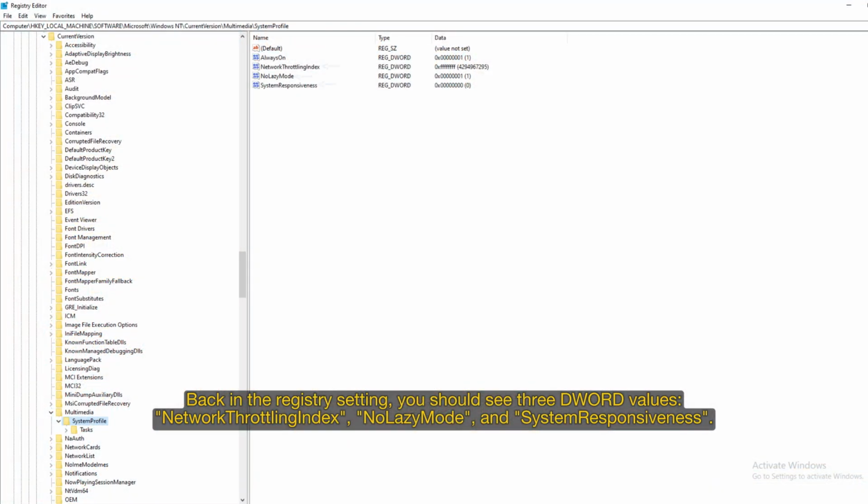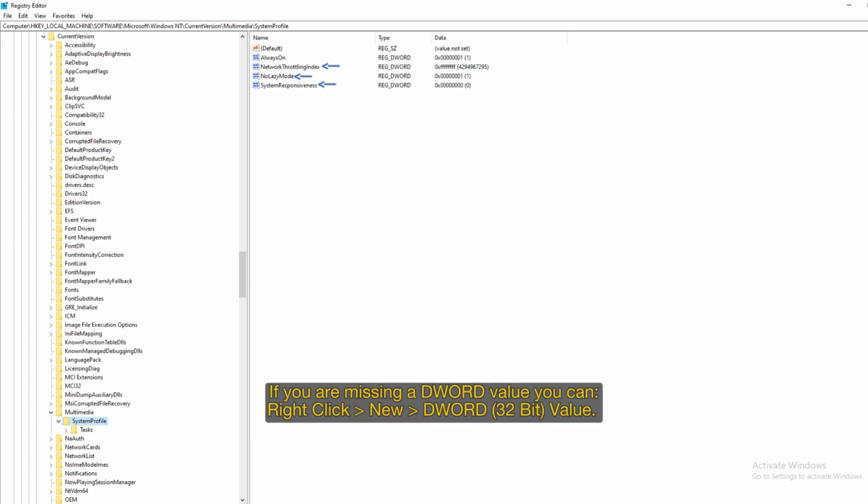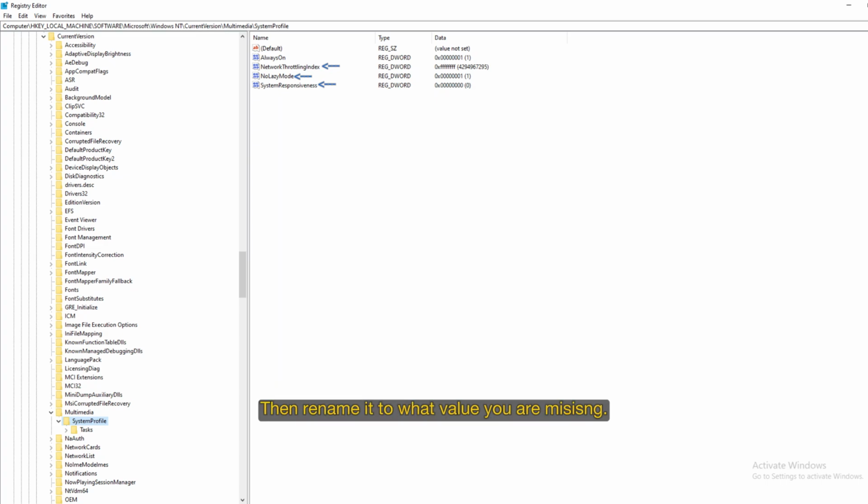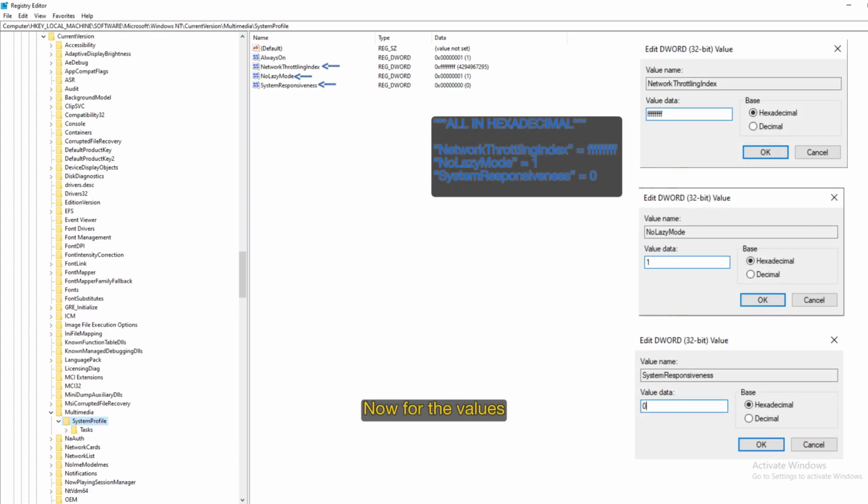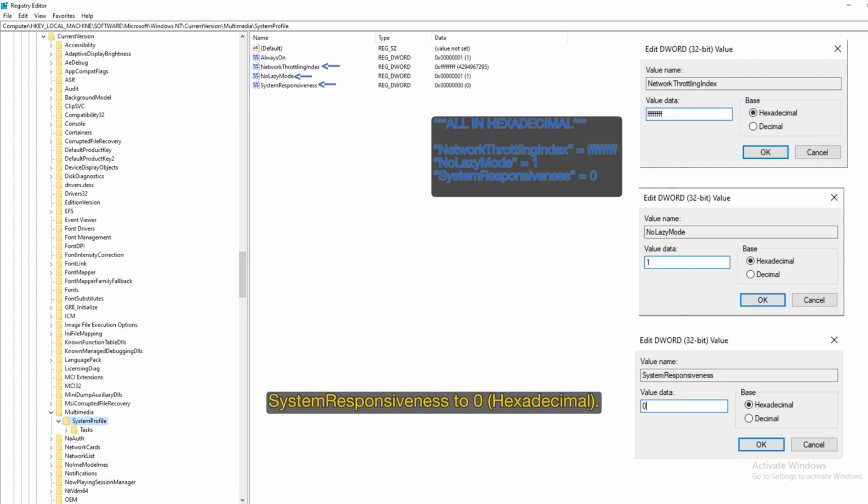Back in the registry setting, you should see three D-word values: network throttling index, no lazy mode, and system responsiveness. If you are missing a D-word value, you can right-click, new D-word, 32-bit value. Then rename it to whatever value you are missing. Now for the values. Network throttling index to FFFFFFFF hexadecimal. No lazy mode to 1 hexadecimal. System responsiveness to 0 hexadecimal.